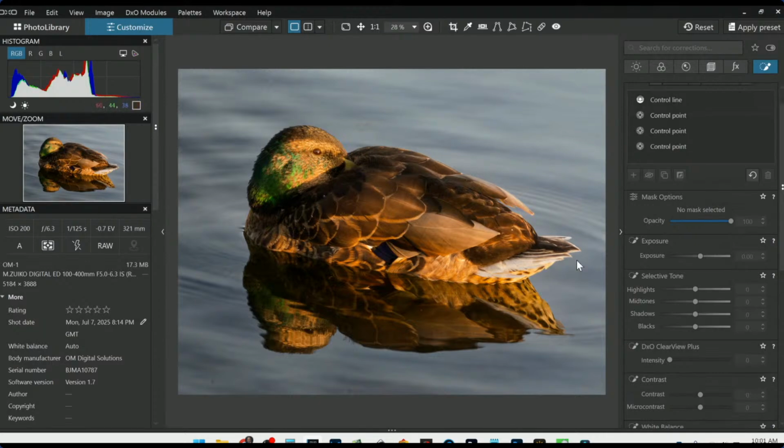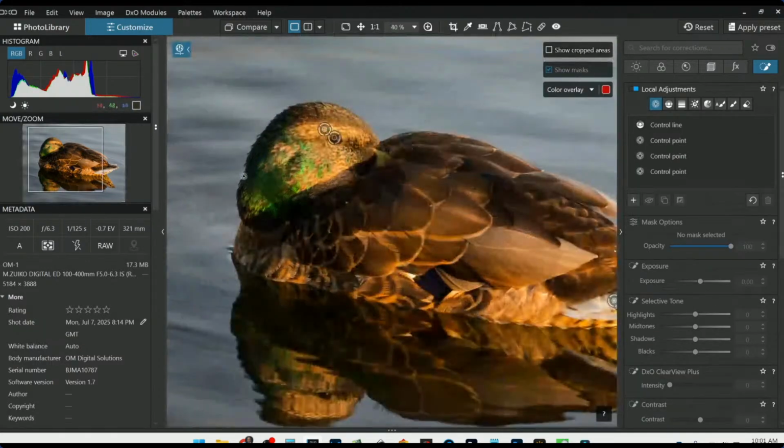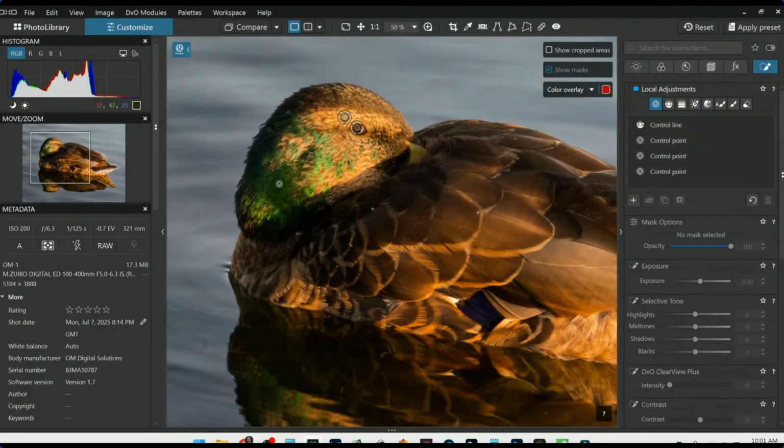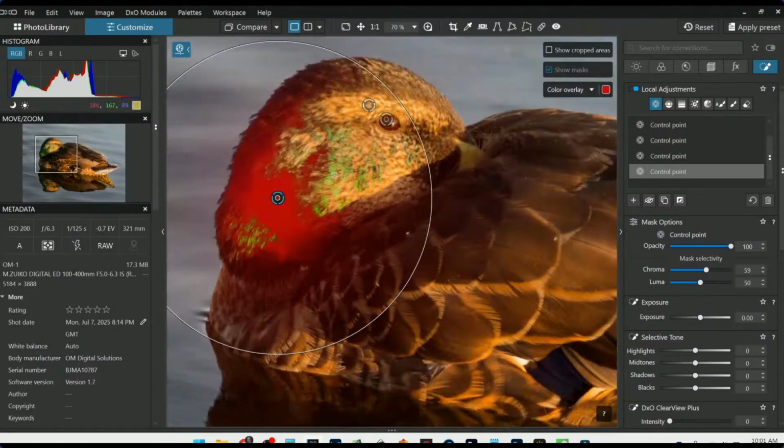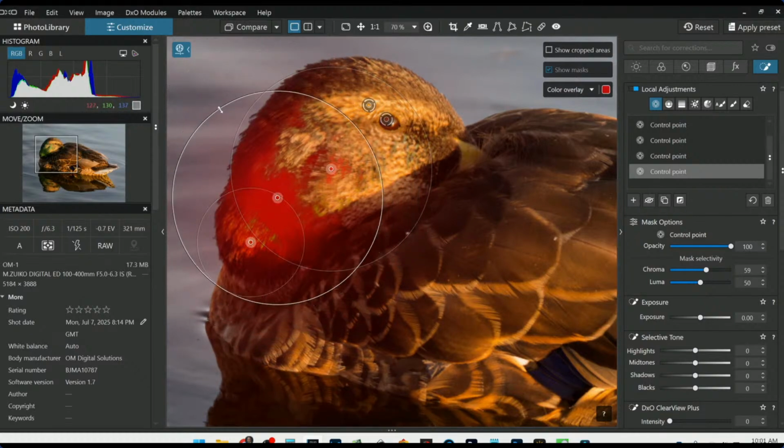All right, so I want to exaggerate the greens a little bit. So I'm going to create a new control point and maybe the beak. I didn't worry about the beak because you can just barely see it. But let me tighten up the chroma mask or color. And we'll select this one too, up here. And a little bit of green here. Tighten that up. Tiny bit of green right there.